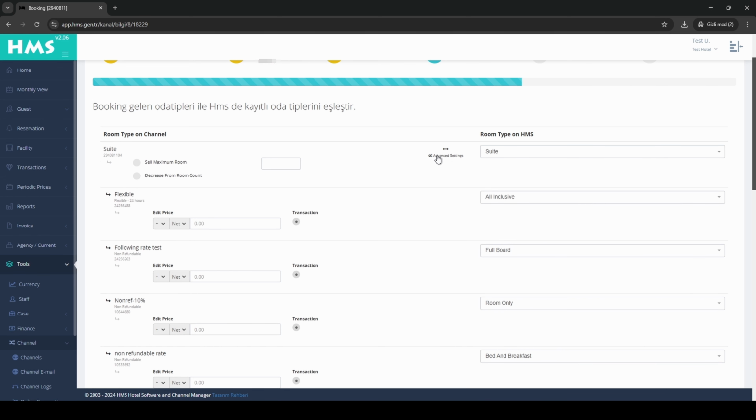and price plans. When we click on this option, some selections appear on our screen. The Sell Maximum Room option is used to limit the number of available rooms without sending manual availability. For example, suppose you have 3 standard rooms but only want to sell 2 on the channel. You can enter 2 here.